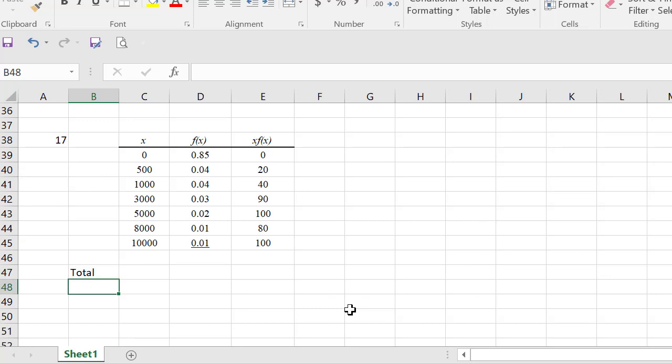The next problem I want to do is problem 17. It gives you the probability distribution for damage claims paid by the Newton Automobile Insurance Company on collision insurance. And it gives you the payment and the probability. So I've written that distribution here, f of x, matches up with the payment type.